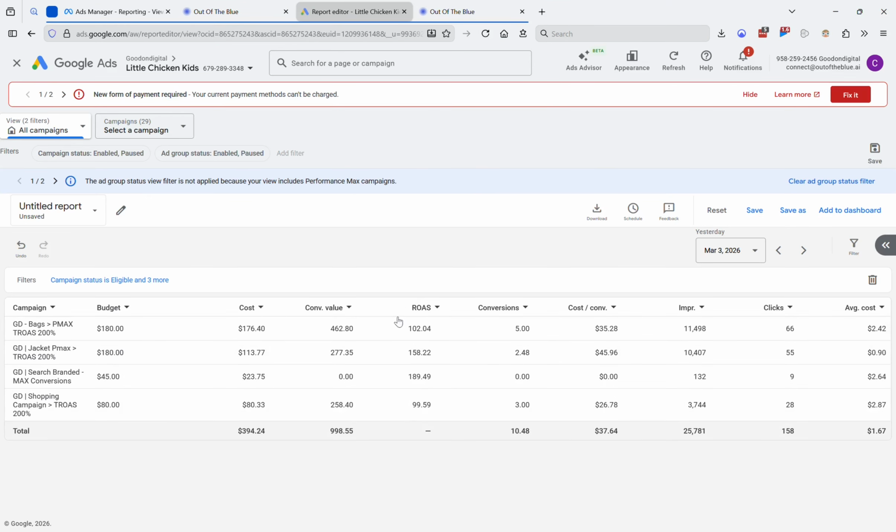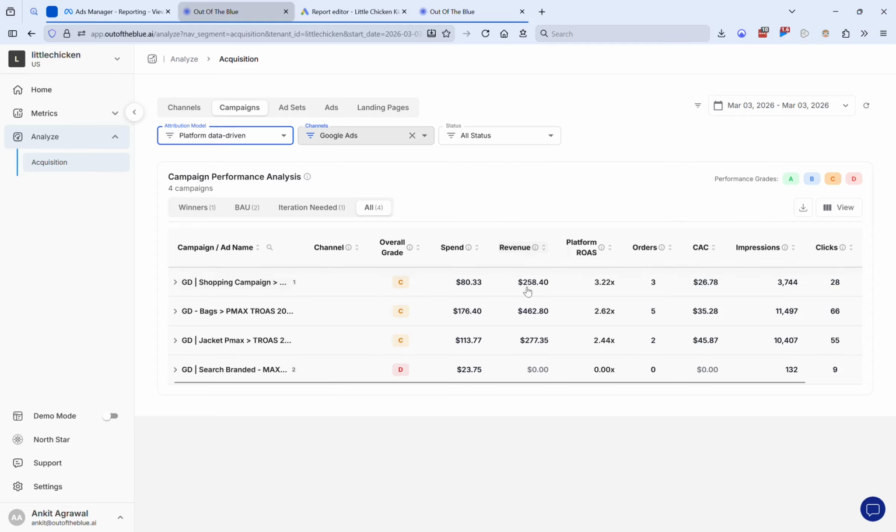You may want to look at this ROAS calculation. I don't know how it is computed. If you can tell me the logic that you are using to compute this ROAS, perhaps we can incorporate that into our calculation as well. But the standard calculation is revenue versus spend. In this case, revenue is reported by the platform. Now, this is called platform ROAS.